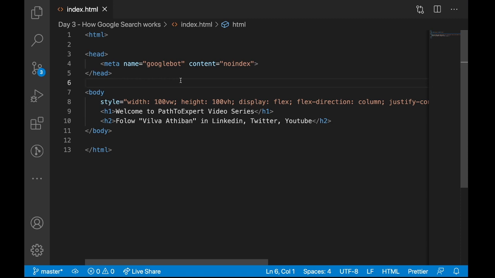Now we saw how basic search in Google works. In the coming days, we'll be seeing more about how to optimize our website technically using code for better Google search. That's it for the day.